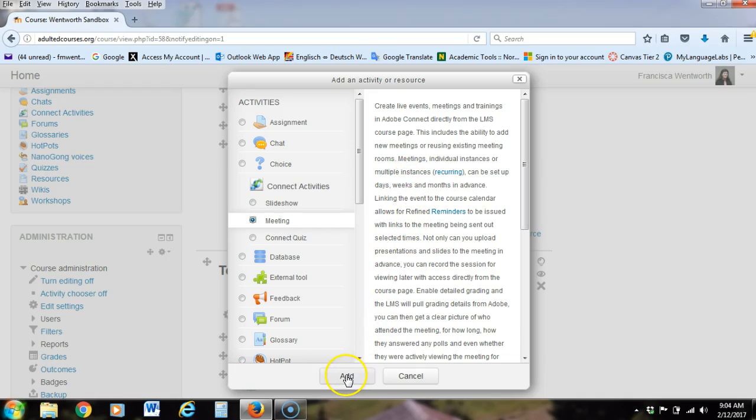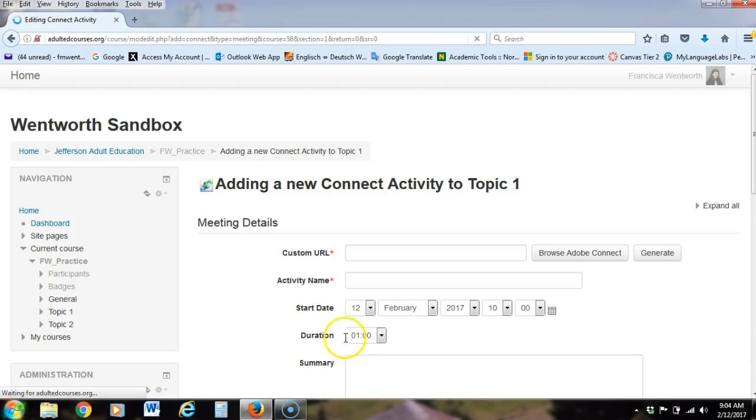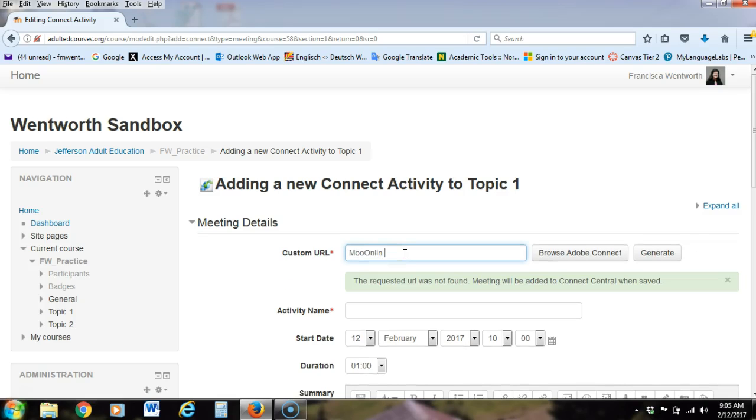So let's click add. And this is going to open up the editing, the settings area. So we'll give it a second to open up. And you'll see here, so it says custom URL. So Moodle will make its own URL once you've put something in. So I'm just going to put just a name. Let me try to be able to type here. Moodle online or Moodle line. We'll just do that. That's fine.